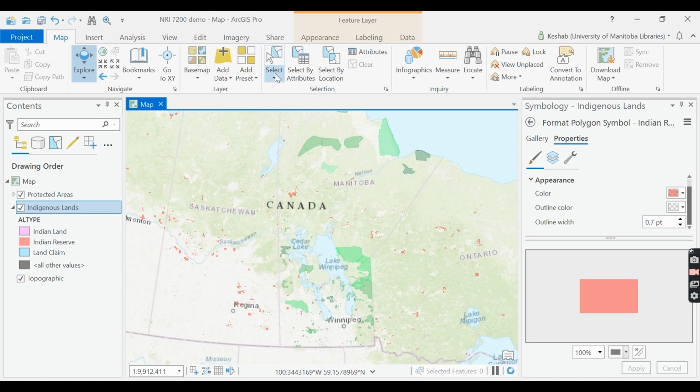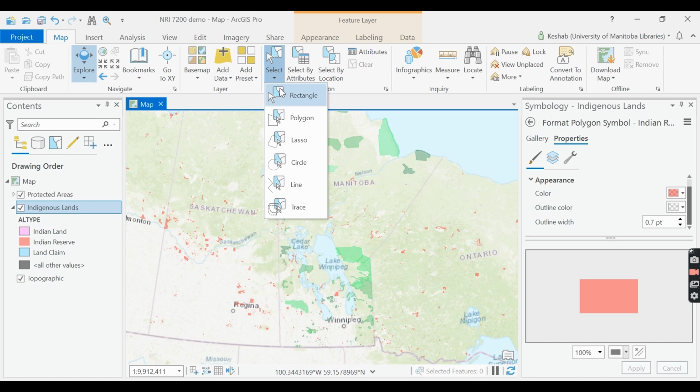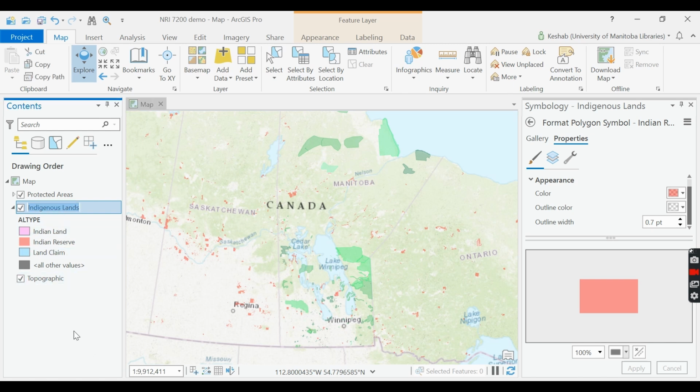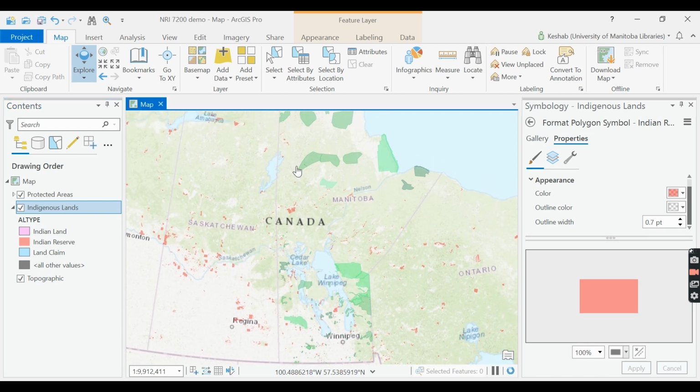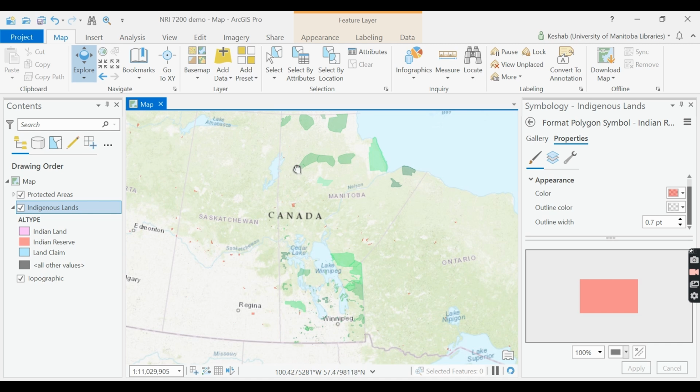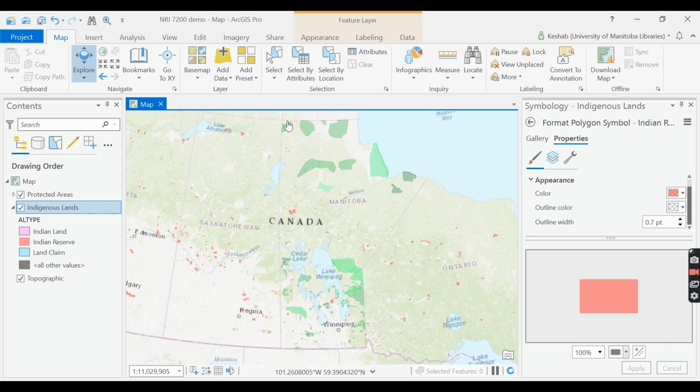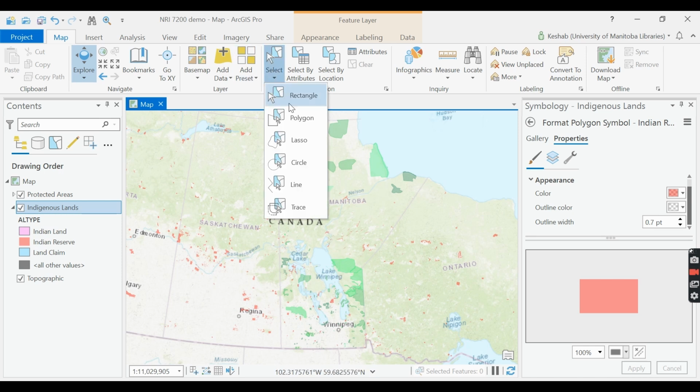For that, the selection tool is really important. We can select by attributes, going to the attribute table and selecting. We can select by location. If we click here, it gives an option that we can select by making a shape. So we have this layer turned on, indigenous lands, and let's say we want to select the communities that fall within Manitoba. So we can make a polygon. Let's see how it works.